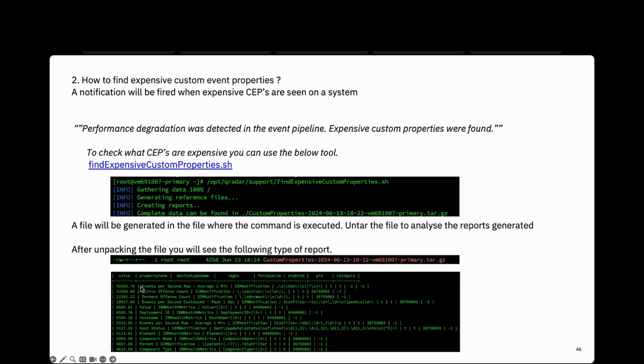So in this case, let's just take the first example. Events per second raw. This property is taking about 43,205 nanoseconds to extract its field from the event payload. So how do you know if a CEP is expensive in this case? A CEP needs to take less than 5 lakh nanoseconds not to be flagged as expensive. So a CEP should execute its extraction from the event payload within 5 lakh nanoseconds. If they are above 5 lakh nanoseconds, the admin needs to tune the custom property to not face performance issues.